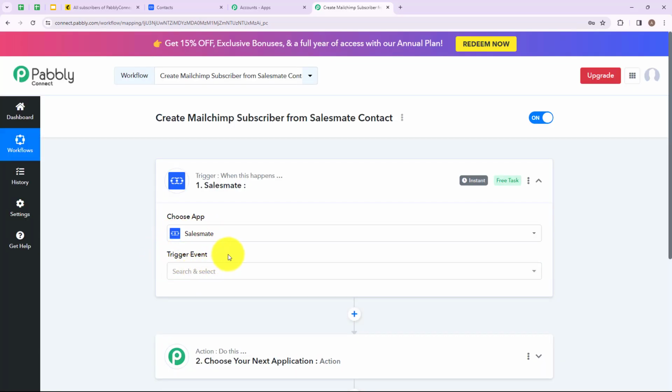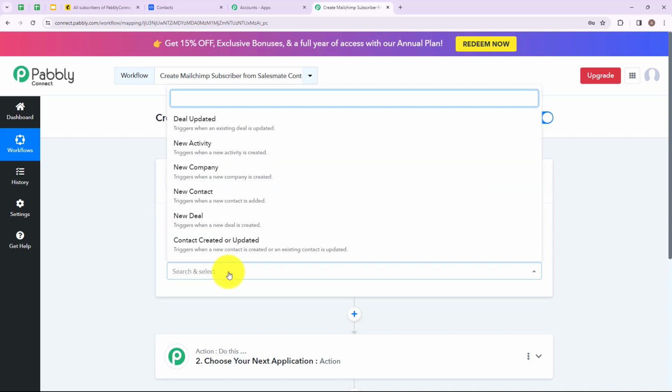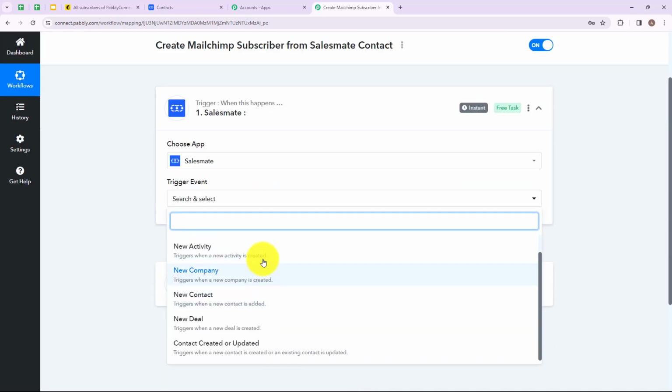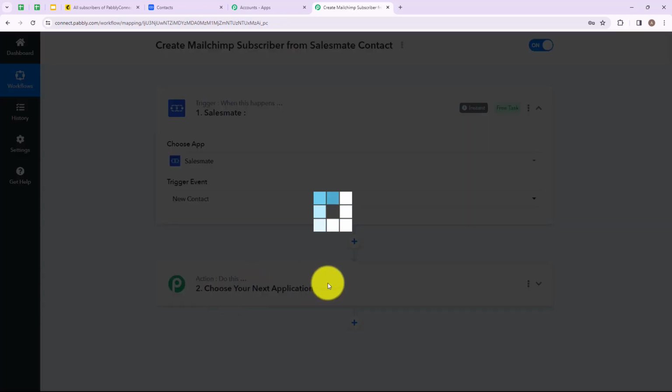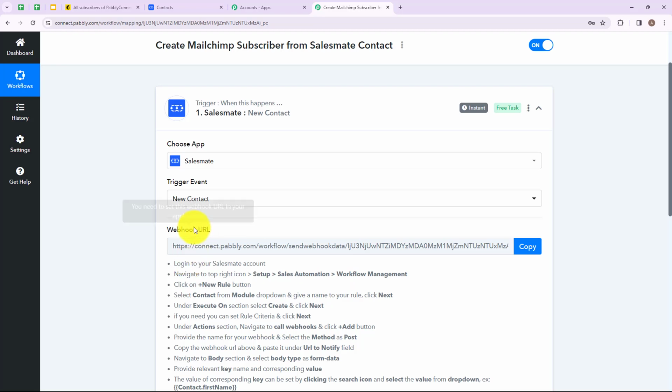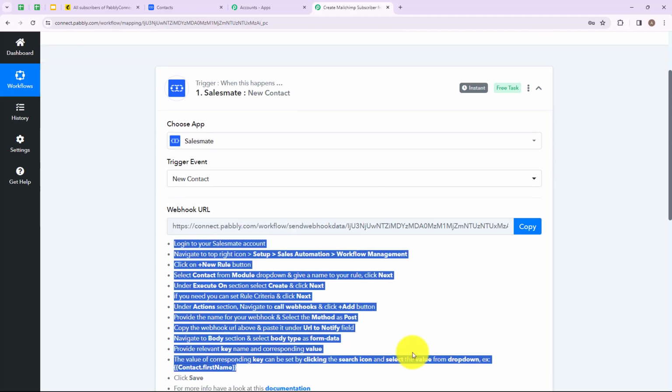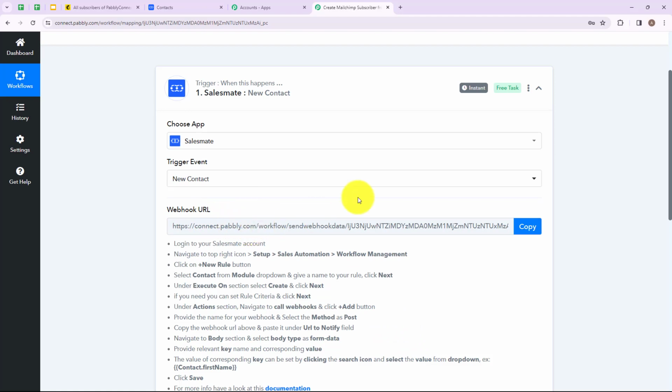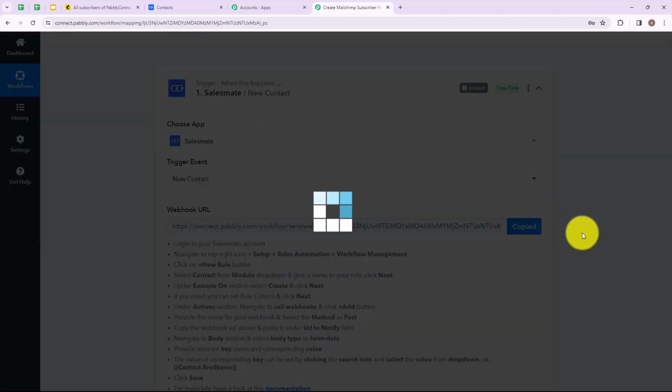This is the event which will make your workflow start. Let's click on this. And here you will find various options, but I'm simply going to select new contact and it says triggers when a new contact is added. Let's select this. Now, as you can see over here, Pabbly Connect has provided us the webhook URL which will act as a bridge between Pabbly Connect and the Salesmate account. And given below here are the steps to set up this webhook URL. So I'm simply going to copy this webhook URL.